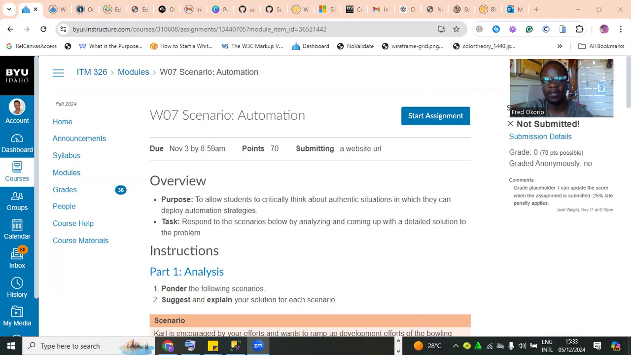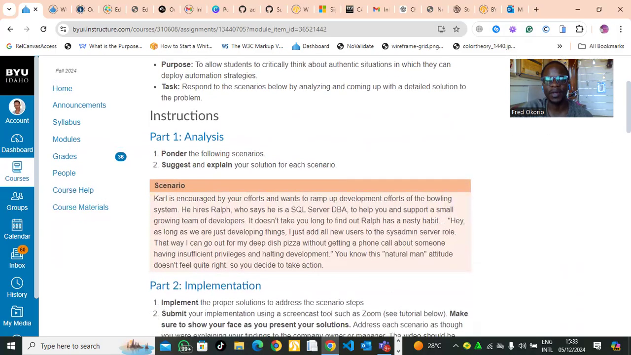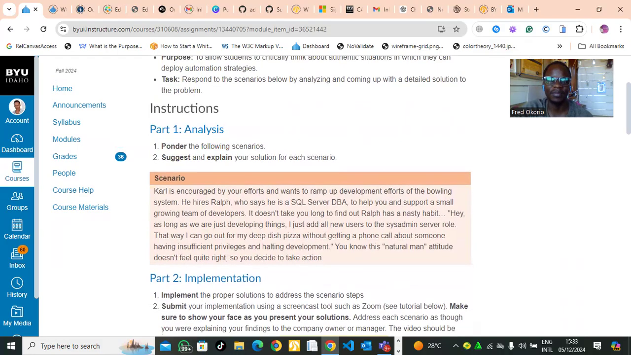And we have a couple of things to analyze and implement. Pascal is encouraged by my efforts and wants to ramp up development efforts of the boarding system. He has Ralph, who says he's a SQL Server DBA, to help me and support a small growing team of developers.